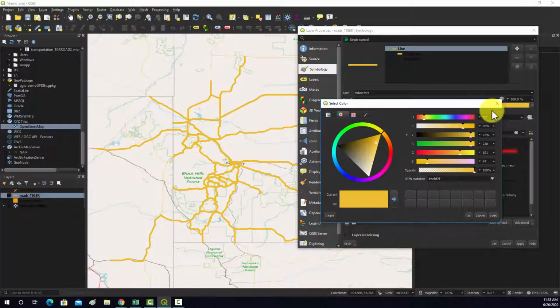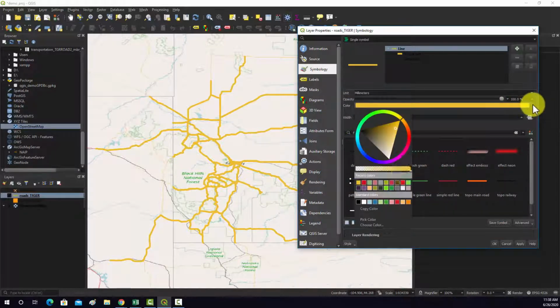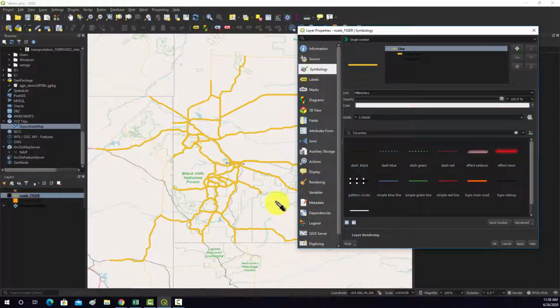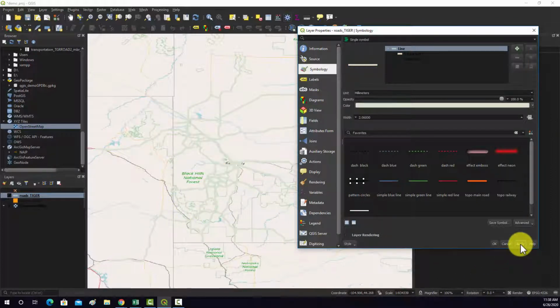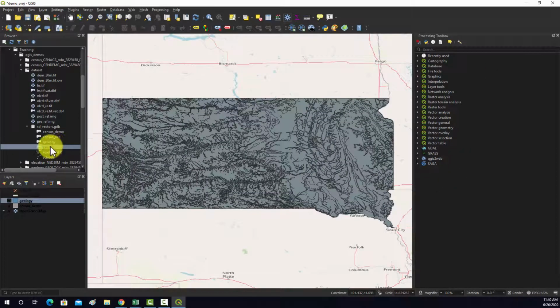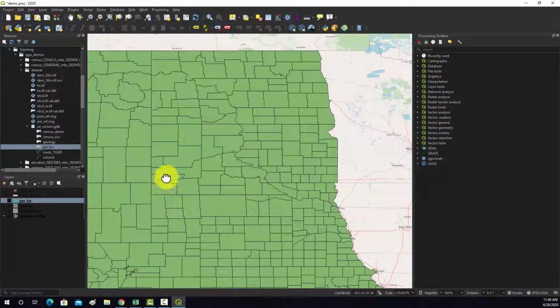Just real quick, you can actually pick a color from the map. Let's see if it'll let us do that. So I'm going to go to pick color, and I'm just going to use this gray color here. And that changes it to that color. Not a good choice. I just wanted to show you that you could pick colors from the map. I'll do this one. I've used this before. I think it works pretty well.